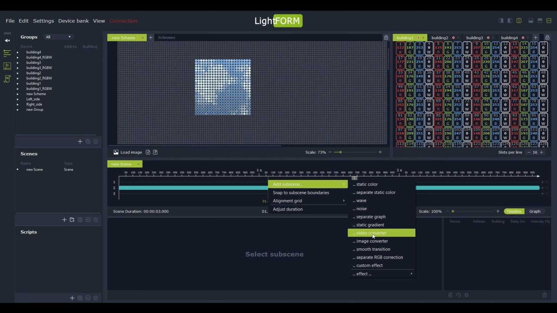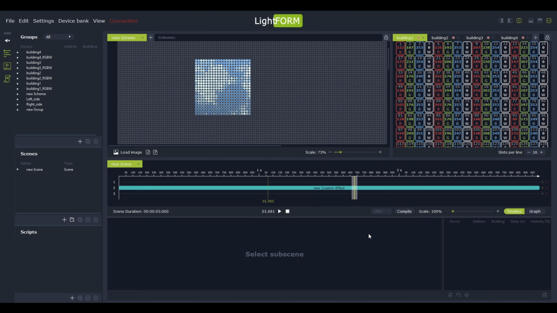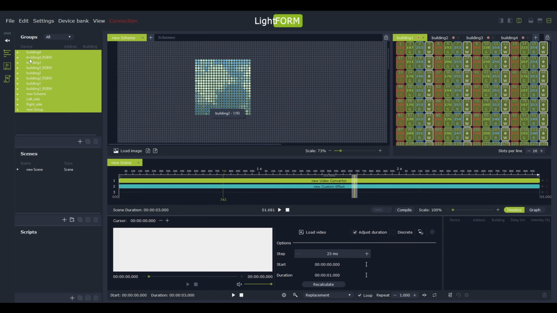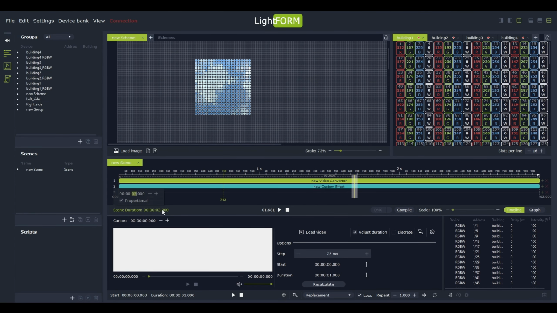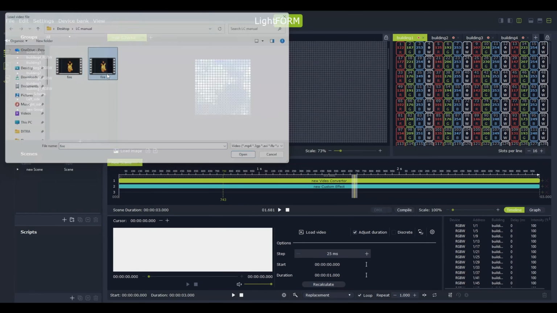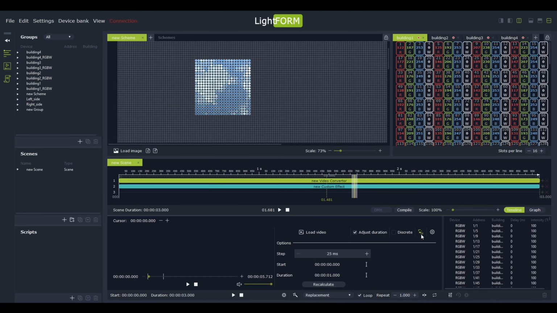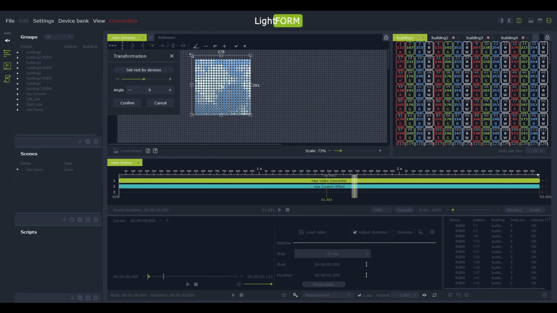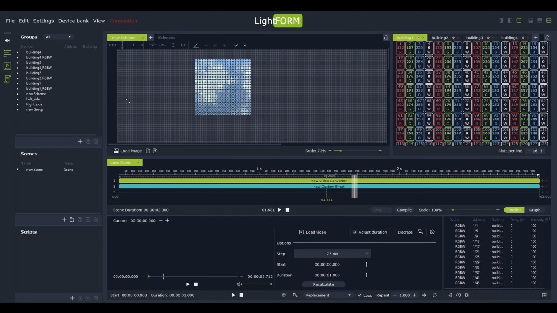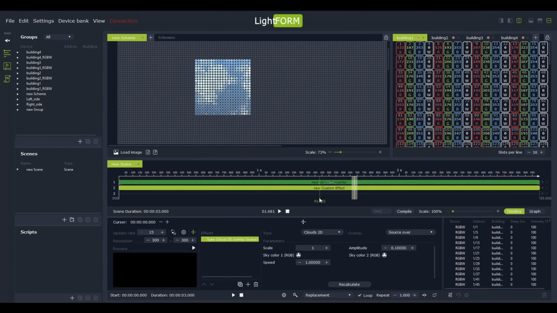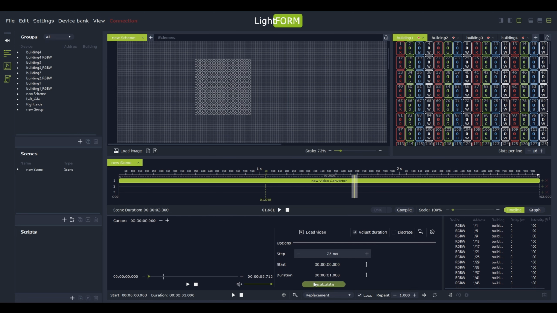Now, let's create a video converter subscene. Drag the fixtures into the subscene, set the duration, and click Load Video to select your video file. Then click the button to the left of the gear icon and drag the video onto the fixtures. You can set the starting point of the video in the Start field. Finally, click Recalculate and check the result.